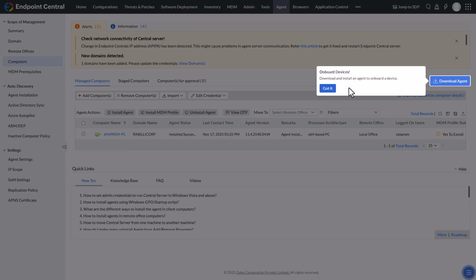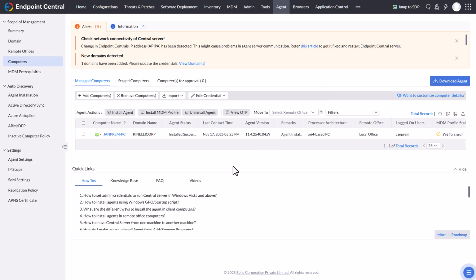Okay, download and install an agent to onboard other devices. Yeah, I got it. I have just the server onboarded right now. But prior to deploying the first agent, yeah, I don't have any domains. I just have workgroups here.